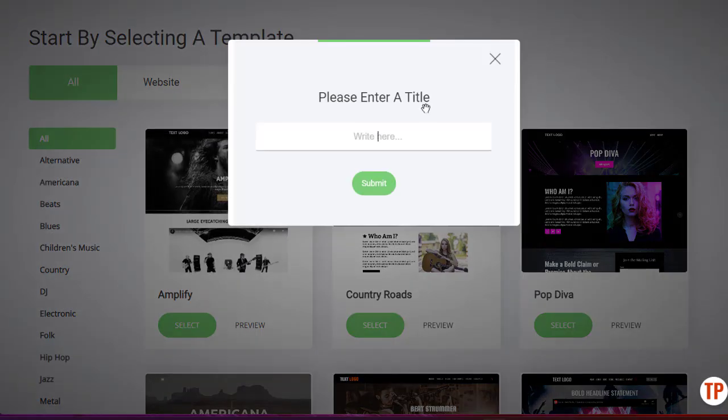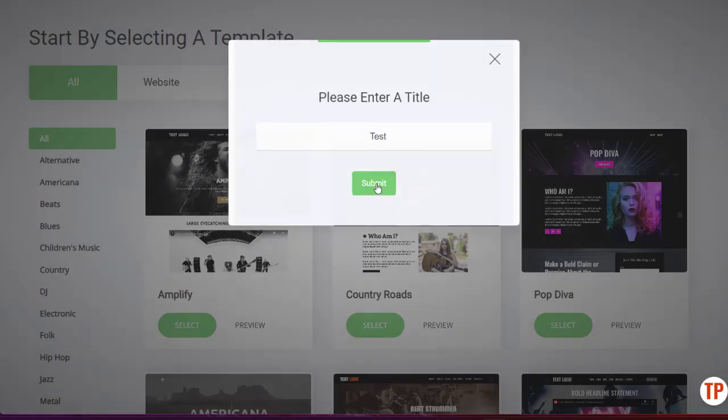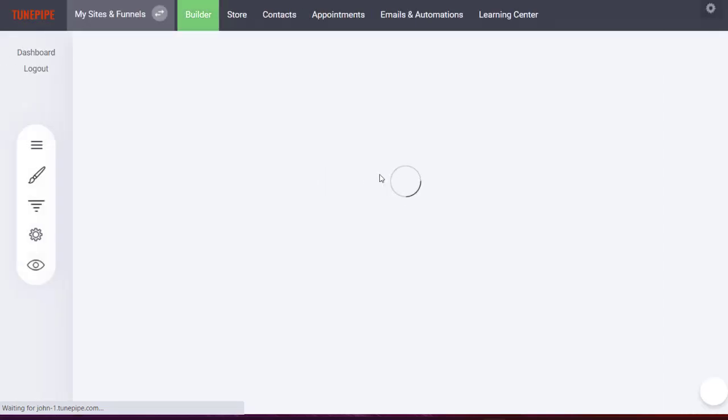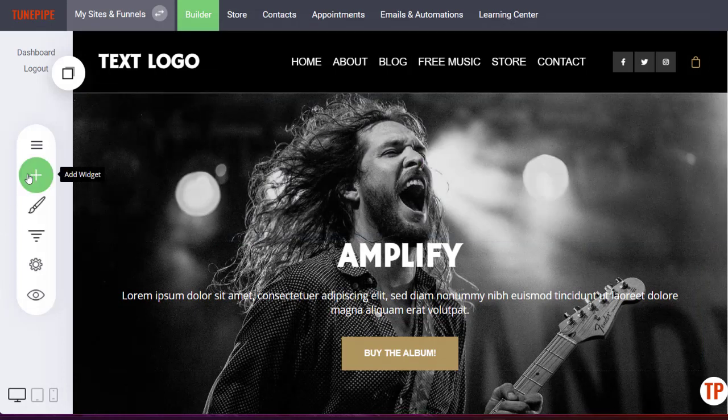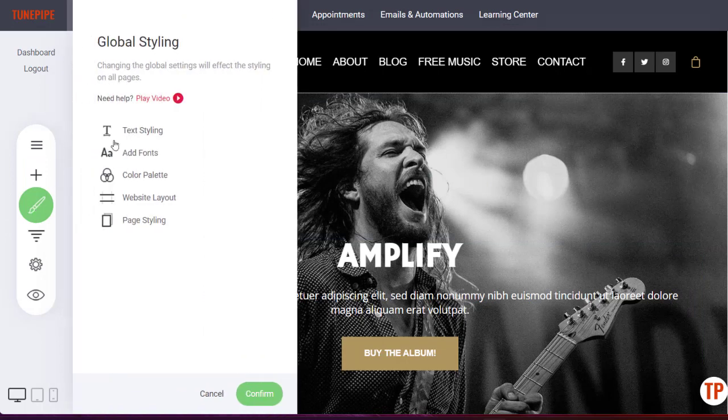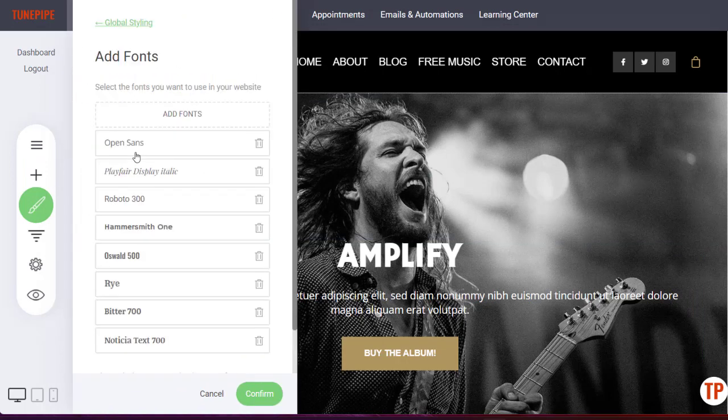Amplify is a nice right down the middle kind of template that works for a lot of different genres. So I'm going to select that and use that as my base. And now what I want to do is kind of tweak this to make it more reminiscent of that Canva design. So first thing I want to do is come over here to the global style settings, and we're going to do some tweaking. We're going to add some fonts.